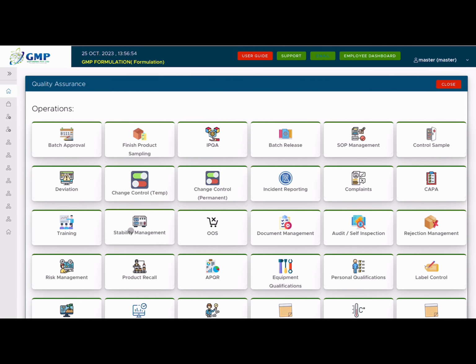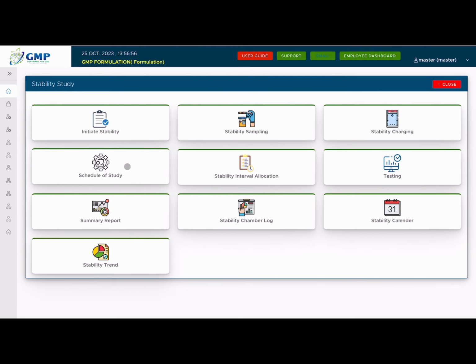Stability study or stability management. In stability management, you can initiate the stability study, sampling of the stability sample, charging of the same, schedule of study, interval-wise allocation, testing of the stability sample, final summary reports, chamber log, stability calendar, and the stability trends.